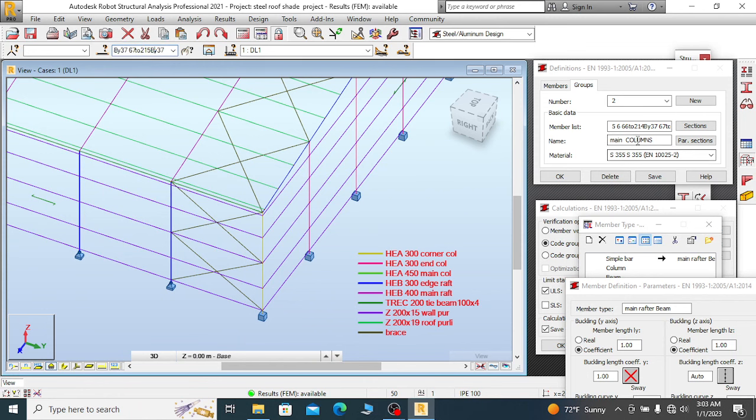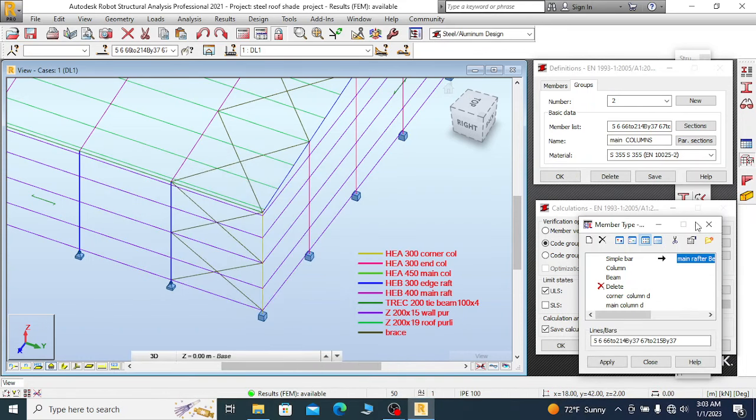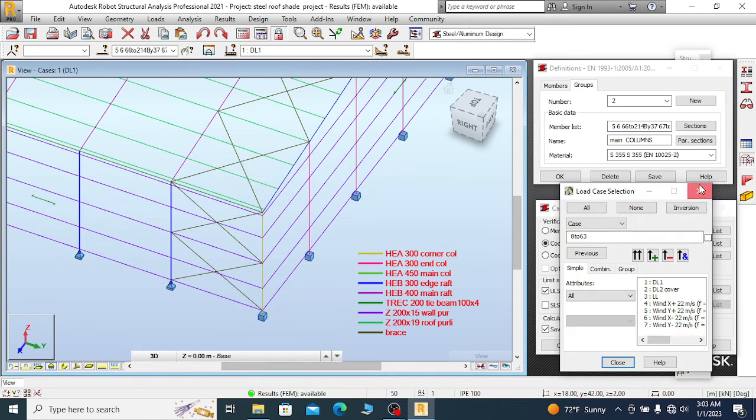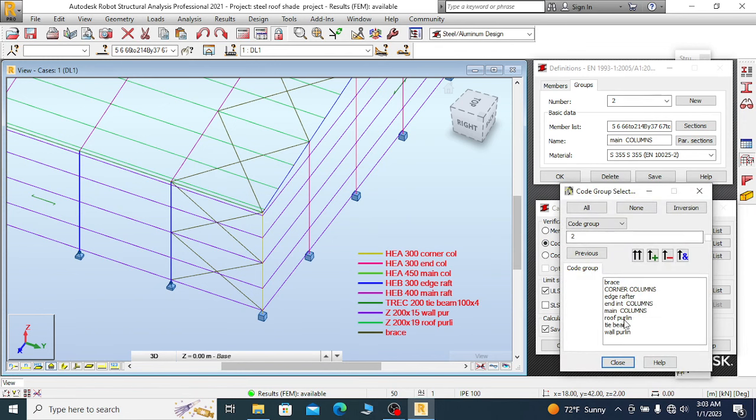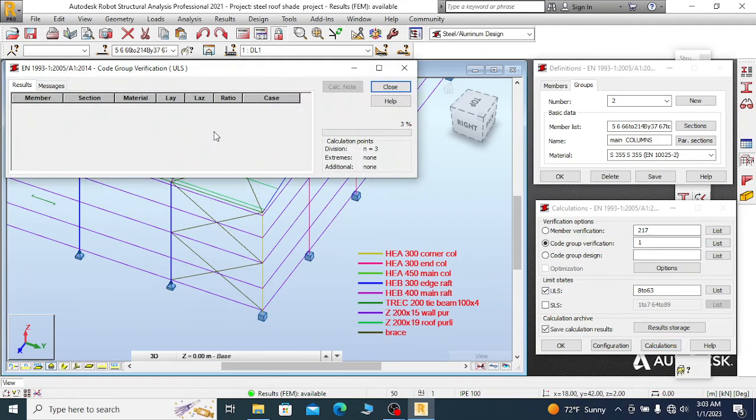Section 37. Now copy, paste, save. Okay. And then I'll verify the corner column. Calculation, you know, this is the corner column. The name of the column must be corner column, not the main column. This is the mistake that has been done.